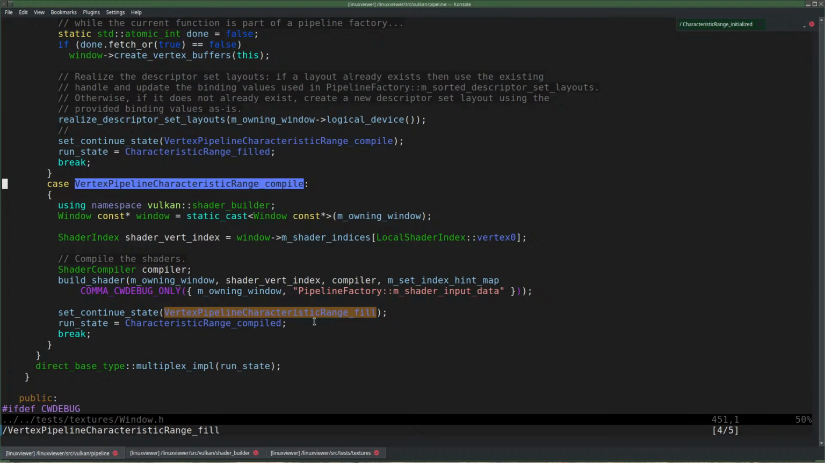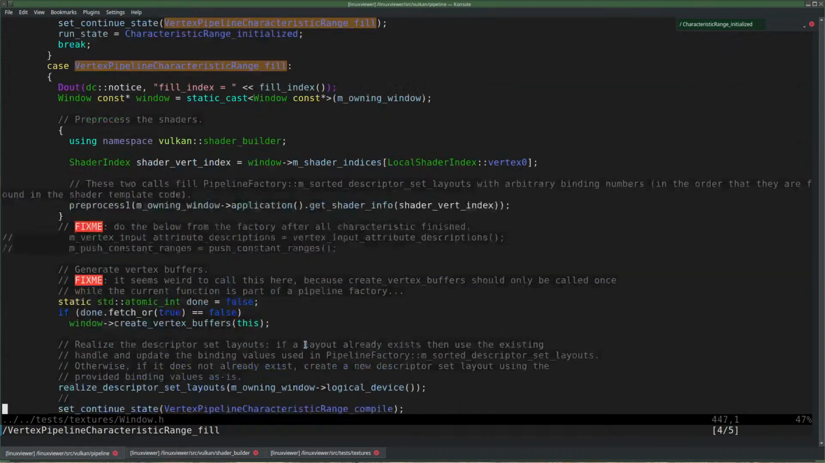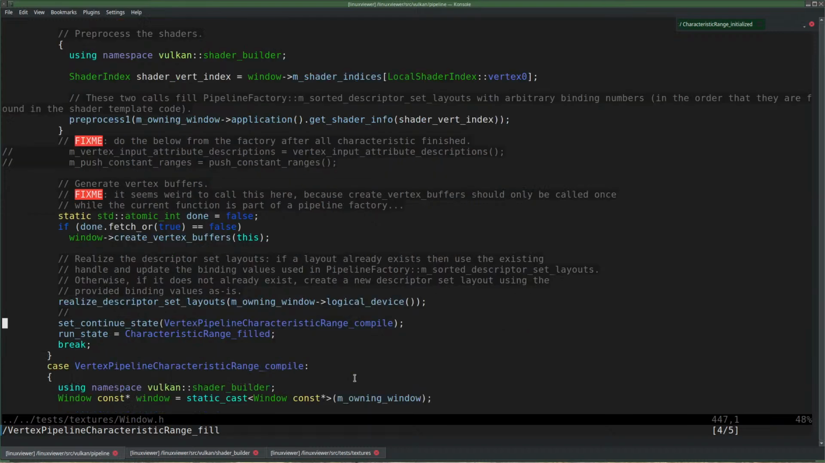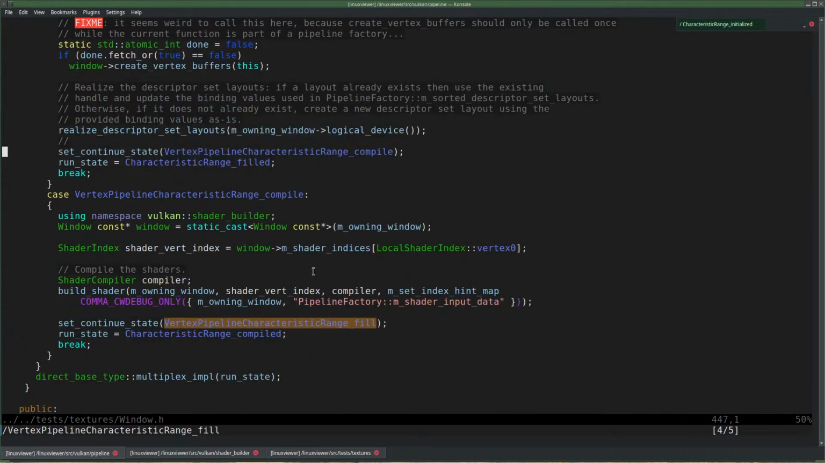So now we have compiled, so we go to compiled. Likewise here we need to fill, so we do da da da da, and then we go to filled. And the continuous state after filled is definitely compile. And the continuous state after compiling is again fill. It'll alternate between the two. So I don't think there's anything wrong here, which means that the debug code that is asserting is wrong.